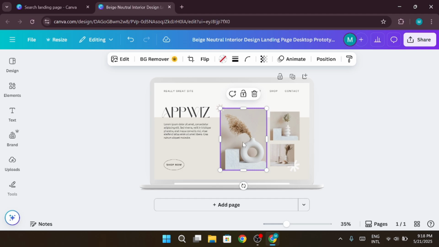Whether it's a Canva-provided photo or one you've uploaded, you can do a lot here, like adjust brightness, contrast, apply filters, or even add smart mockups to make your landing page look more polished. Now, let's say you want to completely replace the image with your own. That's super easy.